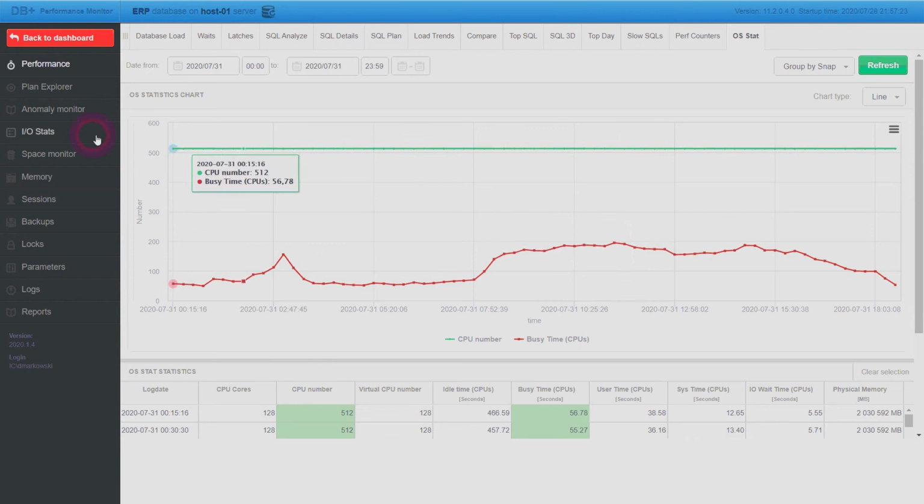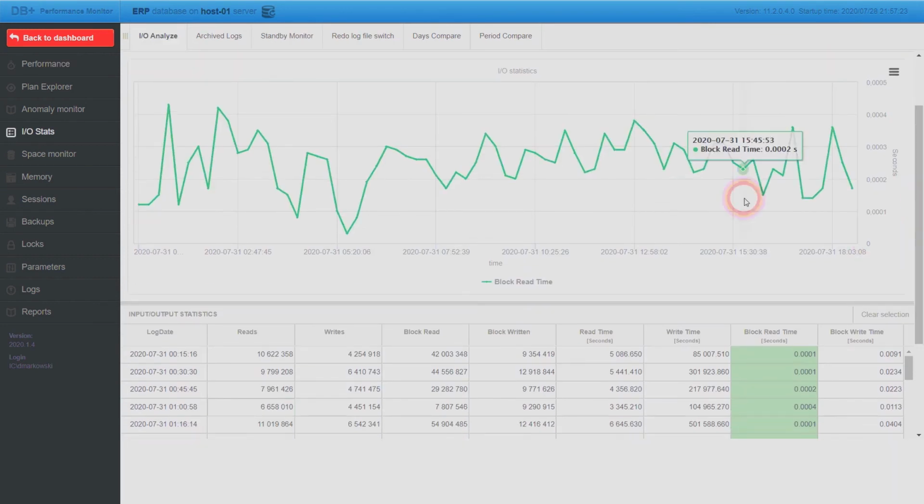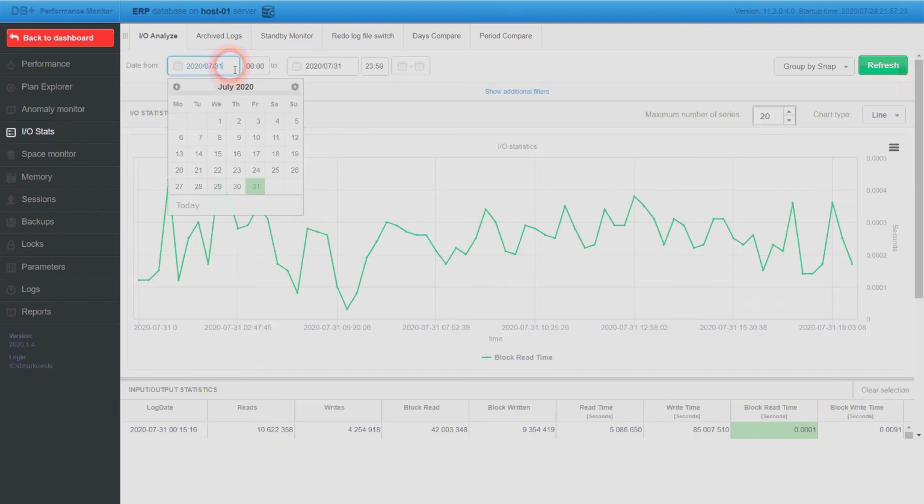We go into the I/O Stat options to see what it looks like today. I can see the block read time, and I can tell that there was no trouble for a single data block. Block read time for a single data block remains below half a millisecond. This means there are high-performance SSDs here. I can see what the situation with the disks was like in the long run.